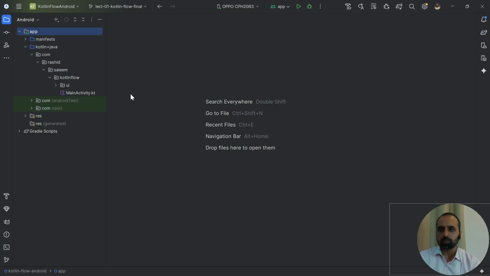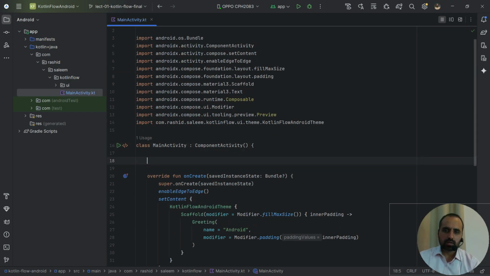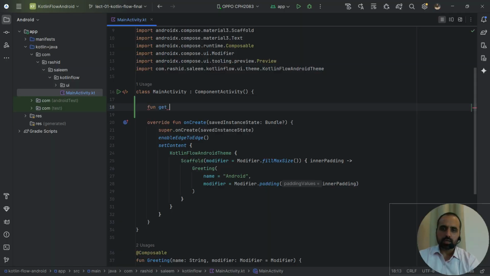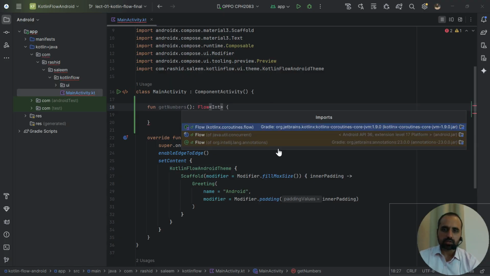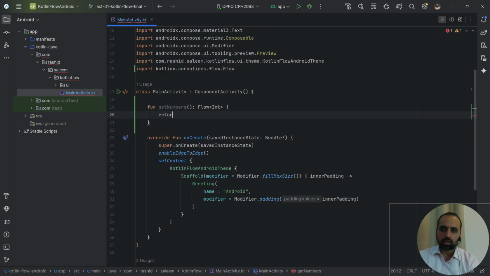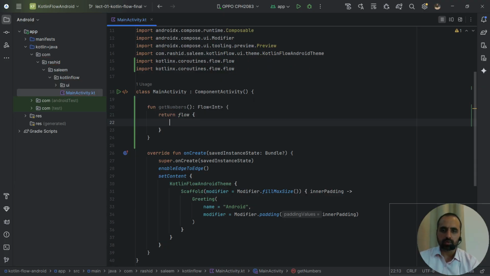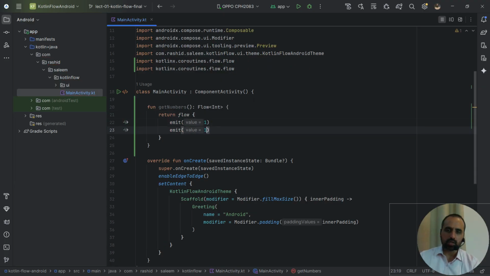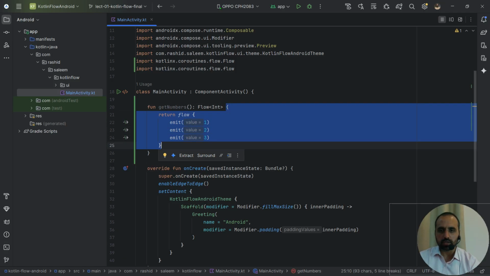Let's see a small code example in the main activity. Here we will create a function named getNumbers, which will return a flow of integer. Press Alt Enter to import coroutines.flow, and in that we will return a flow, and for that we will call this builder method which will provide the instance of the flow. So press Alt Enter to import it, and in that we will emit the three values 1, 2 and 3. So this is the producer part which emits the values in the flow.